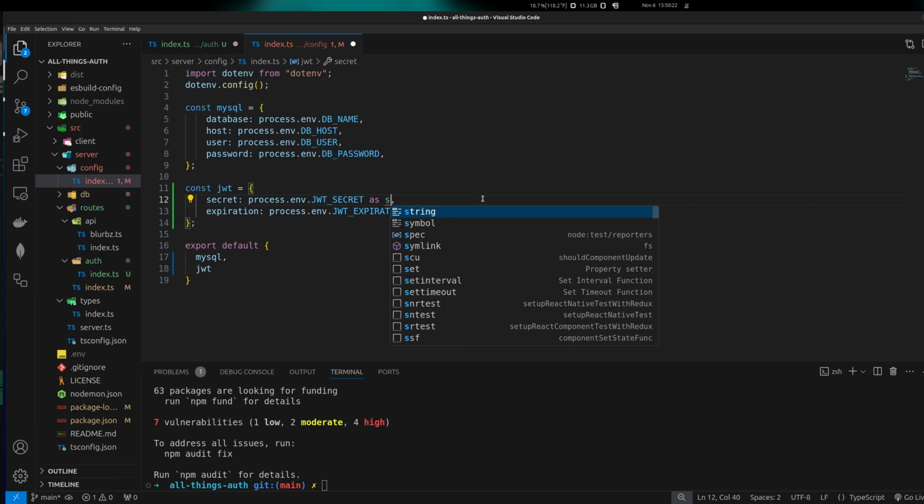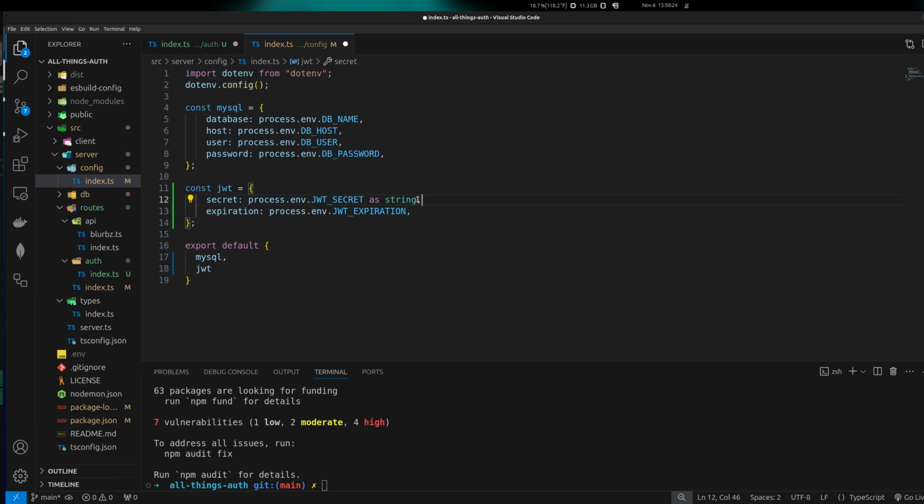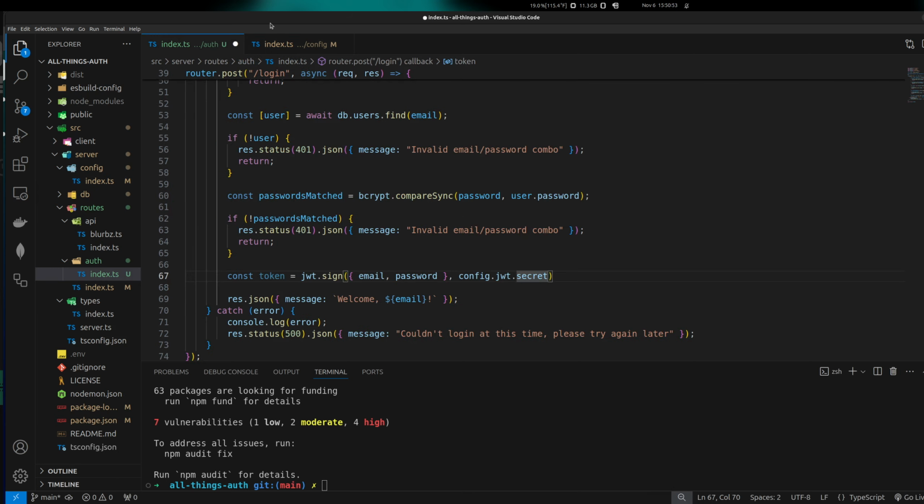You'll want to check it regardless, but what I'm going to do here is effectively tell TypeScript to hush. If I hover over JWT expiration, it's going to say it's either a string or undefined. But by casting secret here as a string, it kind of hushes TypeScript. It's like, no, I promise you it's defined as a string. It's not going to be anything else. So that quiets it down. We do that, and it's now happy here.